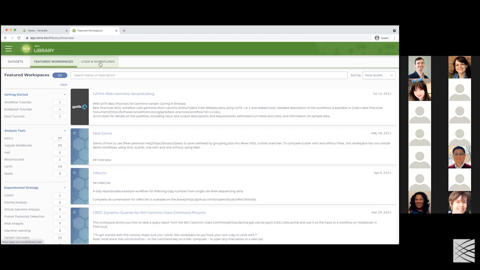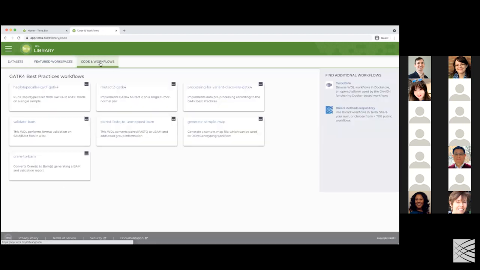There's also a section for code and workflows. So this is a way to find, for example, GATK best practice workflows that might be interesting to you. You can find those here and bring them into a workspace of your own. You can also find links to Dockstore and the Broad Methods Repository for finding community shared workflows, or workflows that you might own that you are bringing into Terra via the Broad Methods Repository.